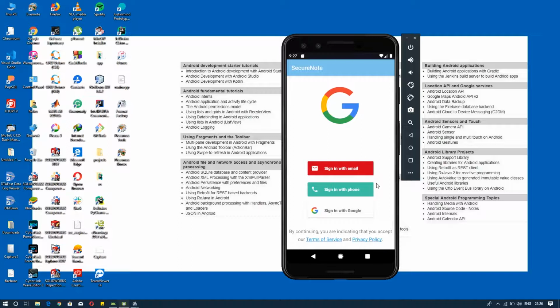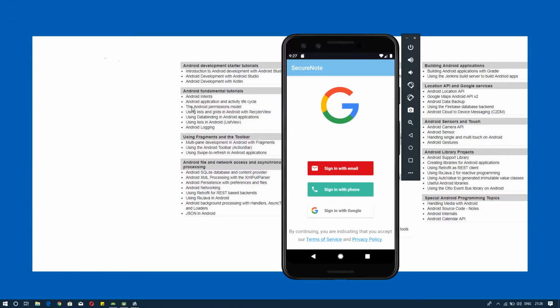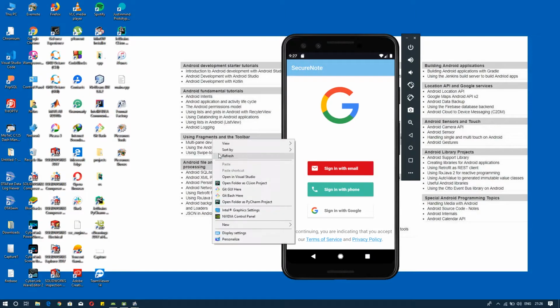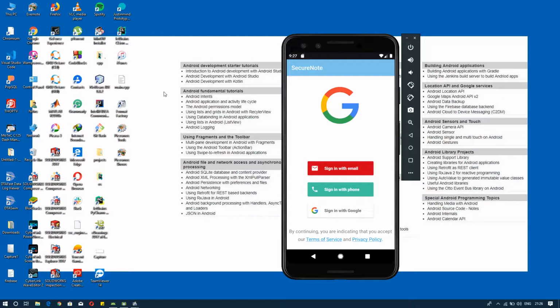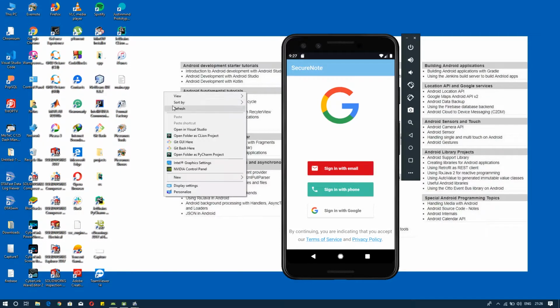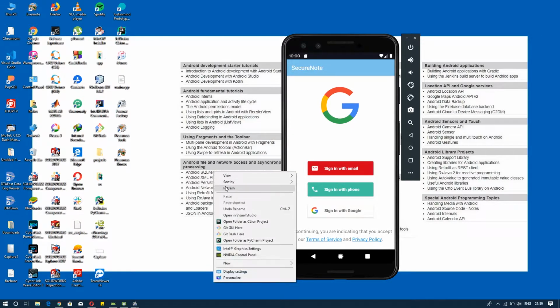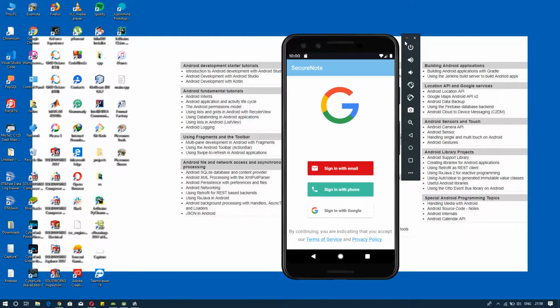And I will also show you how to set this theme on this authentication page. We will be using Firebase, Google API console and Android Studio. So let's get started in the video. So let us go through those steps.